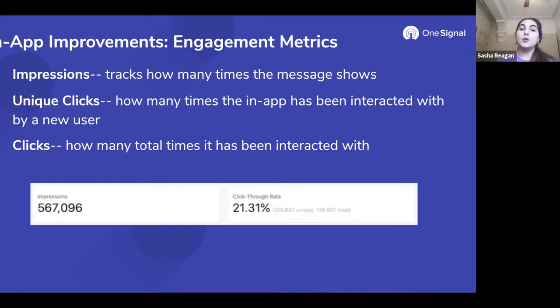The next is unique clicks. That's how many times someone has interacted with that in-app. It's a unique user, a new user. And then total clicks. That's going to be how many total times it has been interacted with. So I have a little overview underneath where you can see impressions and the click-through rate with the breakdown of unique versus total that you'll see on the top of the page.